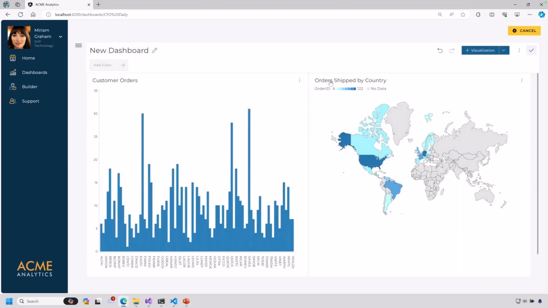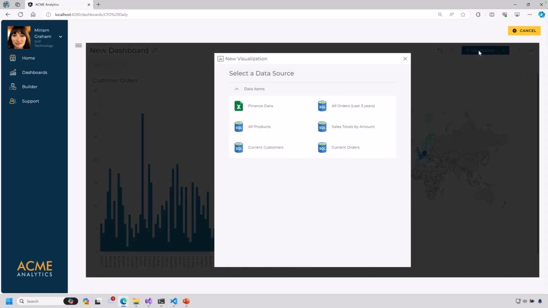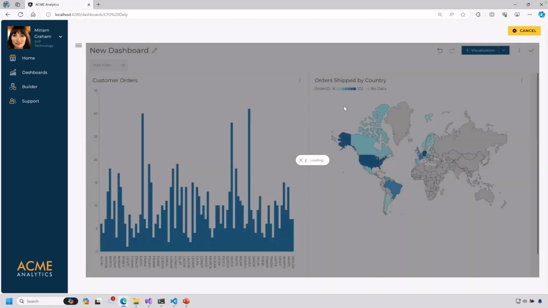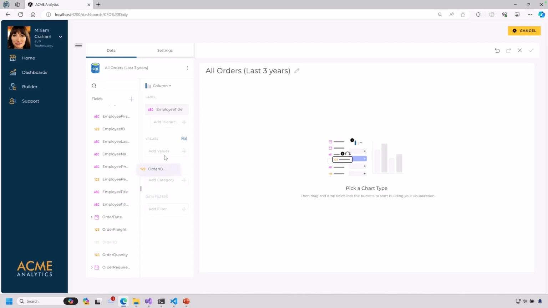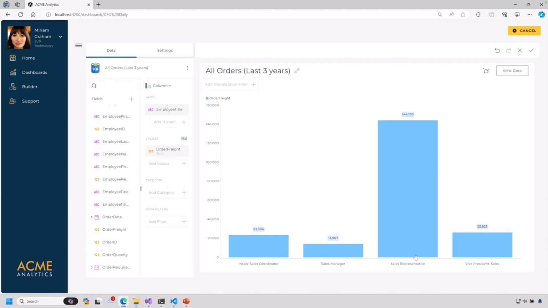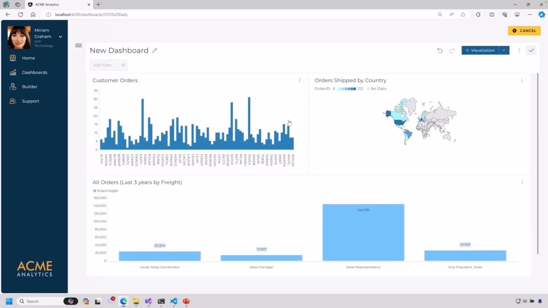And now I want to do another visualization, but I don't want to use the same data. So I'm going to click this again. And I want to show all of our orders for the last 3 years. And this will be probably a very similar dashboard. But let's see who sold the most maybe by title. So let's do that. And we'll do order ID. Or actually, let's see freight. So sales reps seem to have sold the most orders and cost the most freight, and we'll say by freight. So check the box. Now I've got several visualizations.